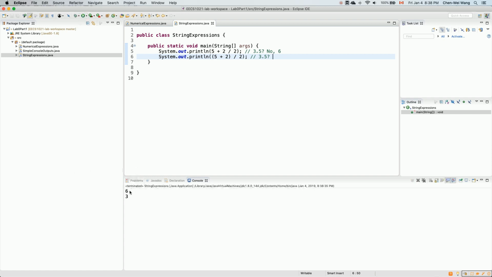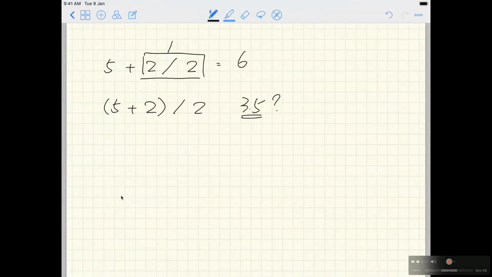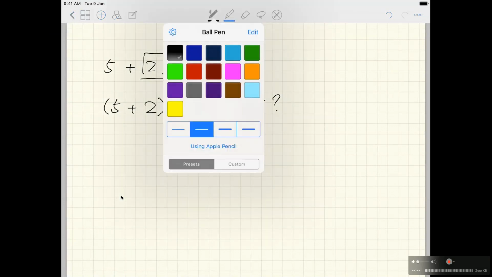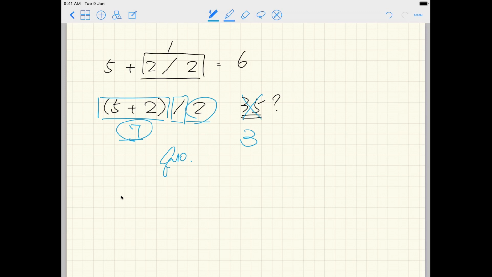Apparently it's not really 3.5, it says simply 3. So why? If you look at that, you can see that the order of evaluation is that we do 5 plus 2 first, which is 7. Now, 7 divided by 2 in Java, as we said in the previous tutorial video, briefly speaking, for division, if both sides are integers, it will only give you the quotient. Which means rather than 3.5, it's going to give you 3.